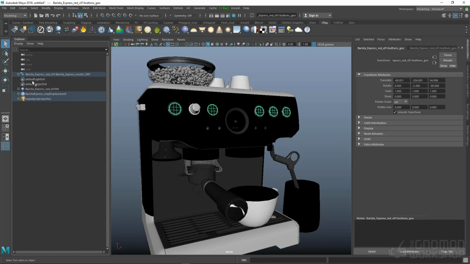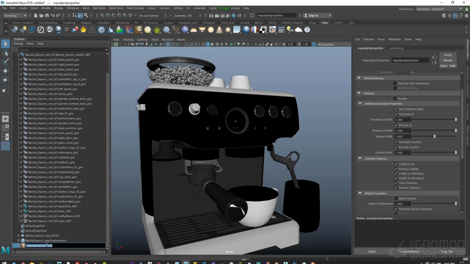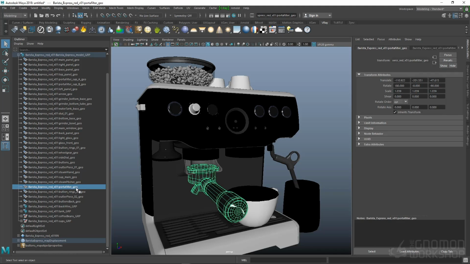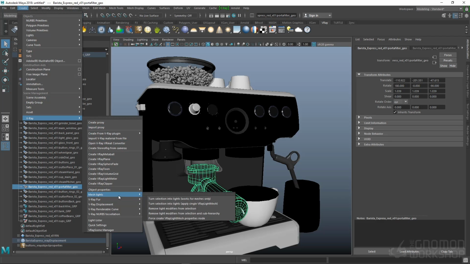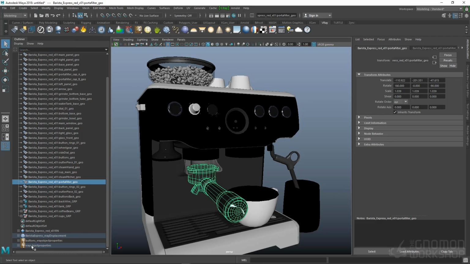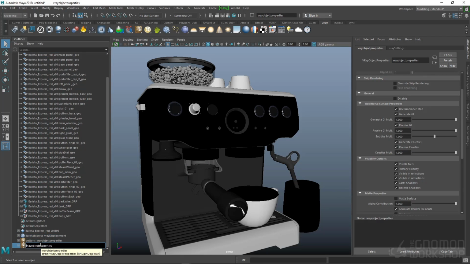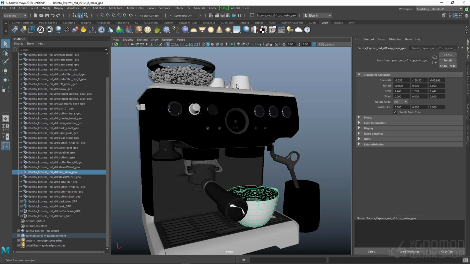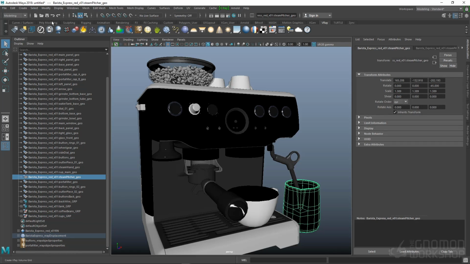But I'd like to keep naming. Let me just see the name of the geo here that I put. Just put buttons, so I'm just gonna put buttons underscore. This guy here, this portafilter, create object properties, add single object property, portafilter. Okay. Definitely the cups are going to be their own. And I'll do this guy, the steam pitcher.